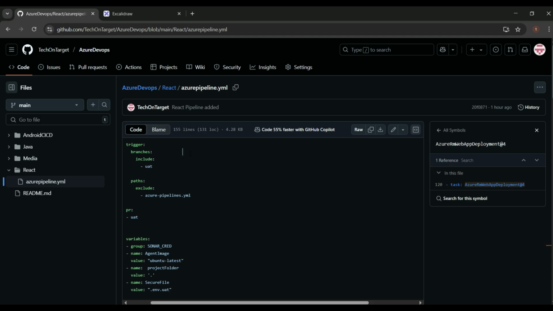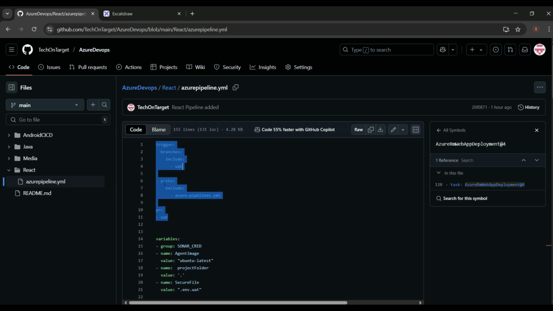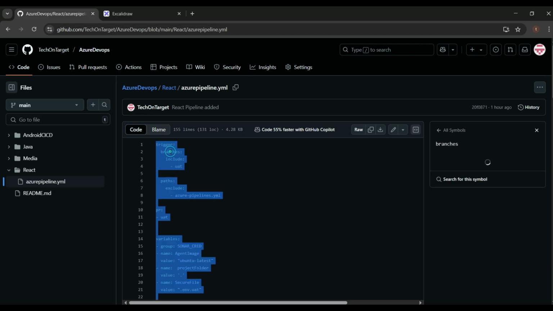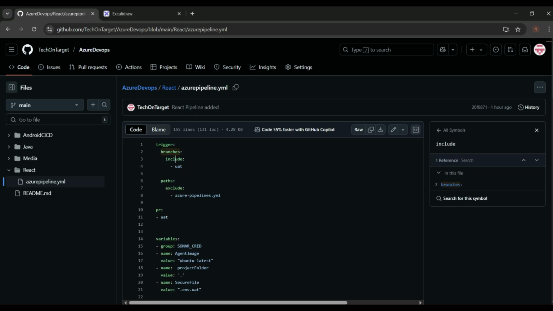So let's start the pipeline. It's in a YAML format. Let's see how it will get triggered. So the first part is the trigger part. Whenever someone commits or raises a PR on the UAT branch, it will get triggered. But azure-pipeline.yaml is our DevOps file. I don't want it to get triggered when DevOps is making changes. Whenever the changes are done by the dev, then only it should trigger.